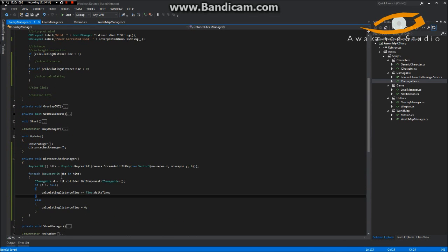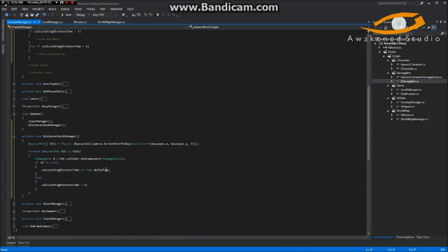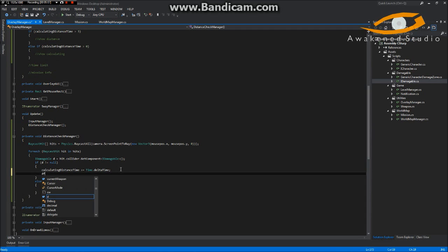Now, before we actually implement this GUI system here, what I want to do is we need to get or assign this distance from target. So what we'll do is distance from target is equal to d.distanceFromCamera.